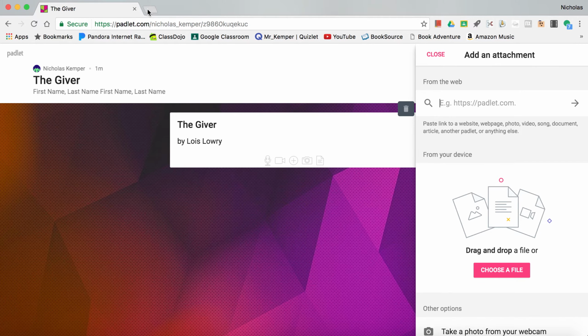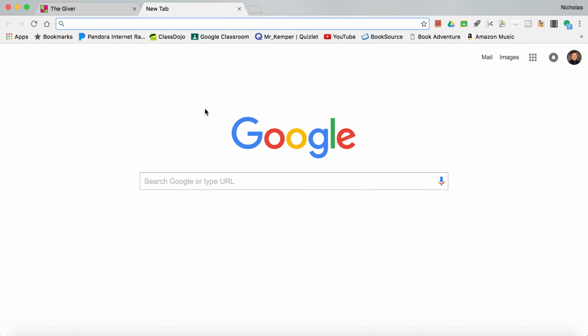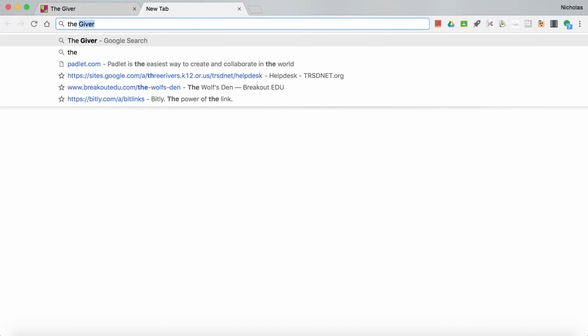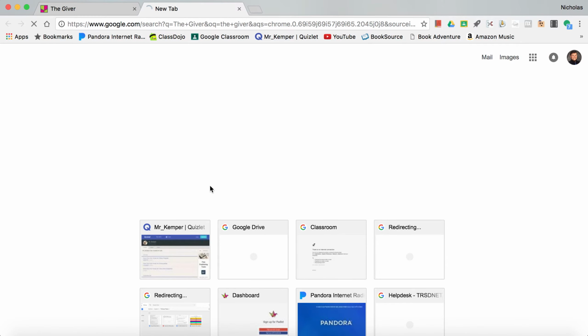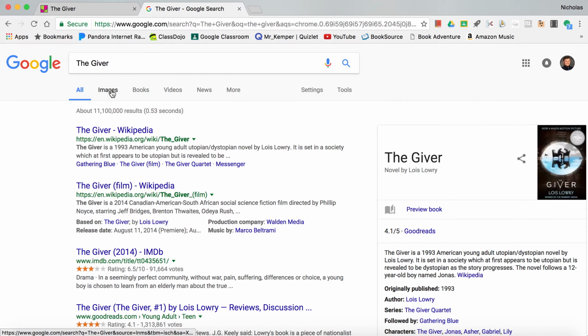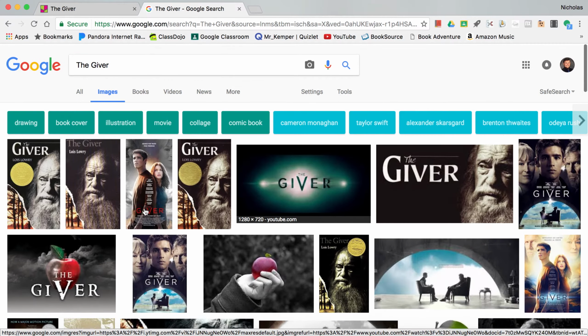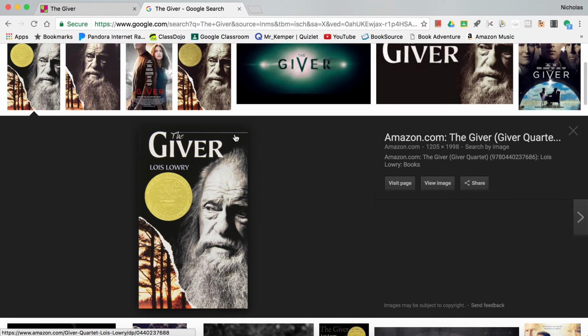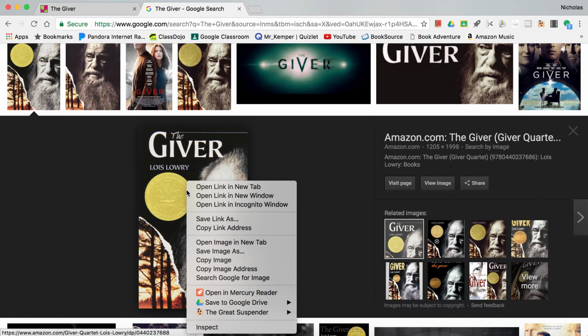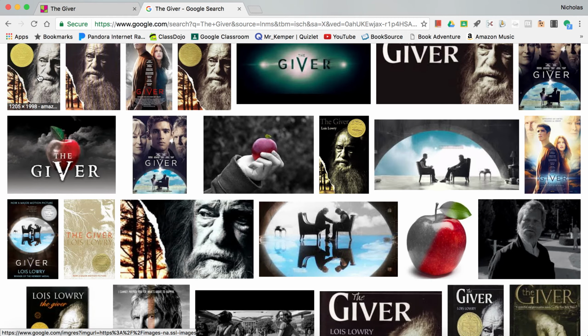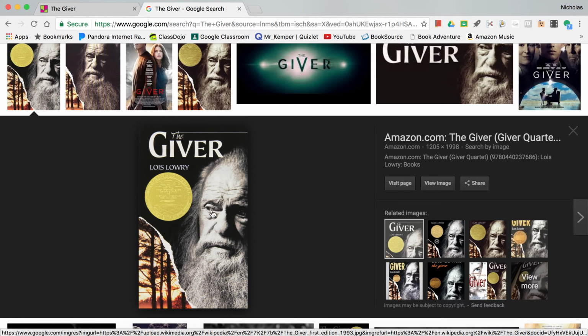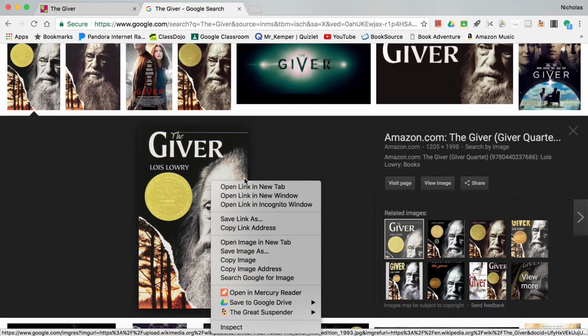So in a new tab, you're going to open it up and you're going to type in Google The Giver, and you're going to go to Google Images. And now you have a whole bunch of options for the cover. I like to use the actual book cover. What I do is I clicked on that image to expand it, and now I'm going to right click on it and I have a whole bunch of options. What you now do is you hit Copy Image Address.